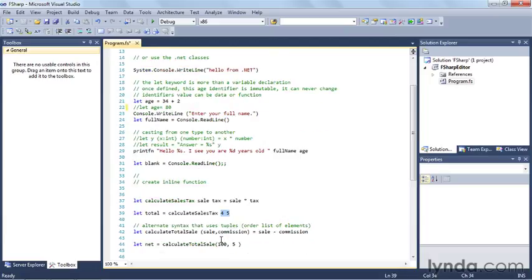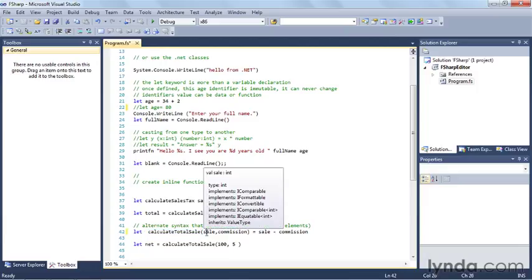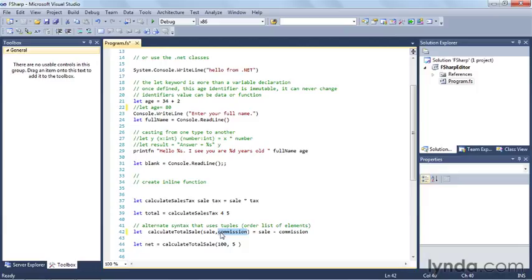There's an alternative syntax down here on line 42 where I say let calculate total sale, and then I can use what's called a tuple, an ordered set of items, by using the parentheses here. I'm saying I have an argument called sale and an argument called commission, and then again, just like before, I write the code for the function on the other side of the equal sign. And then I call it the same as before, but now because I declared it like this, I can pass the arguments in with a comma separating them.